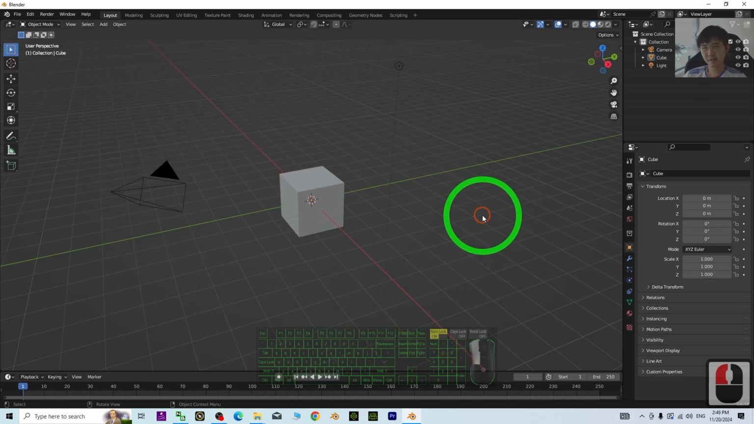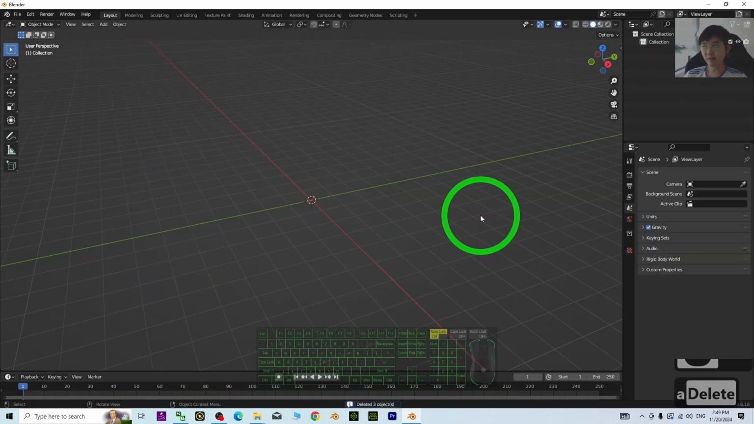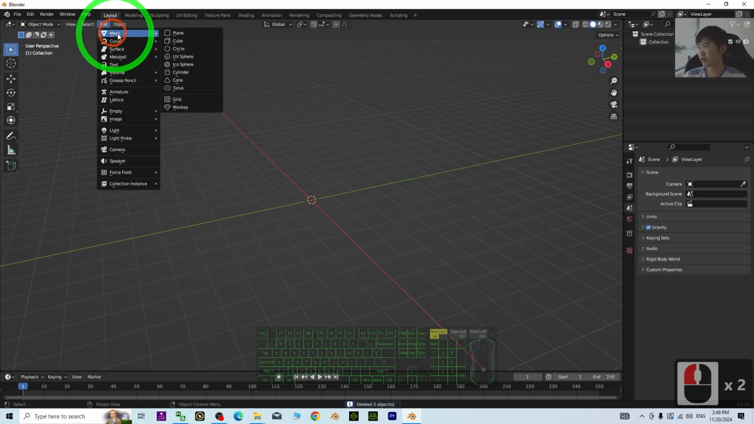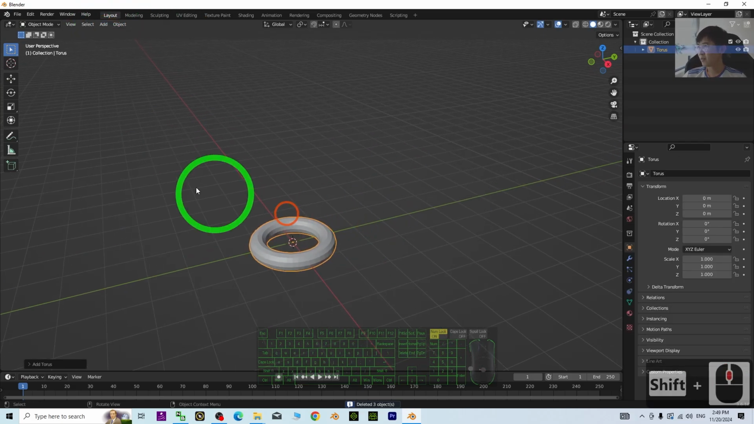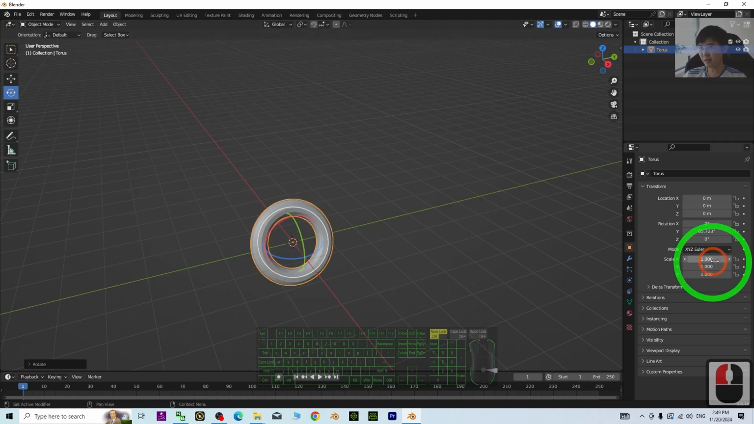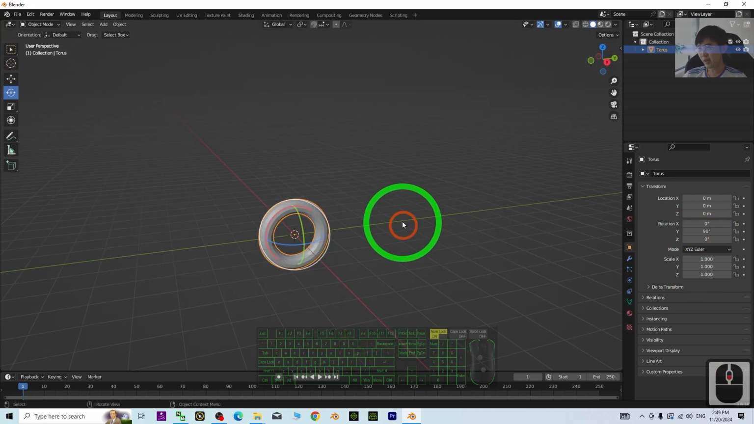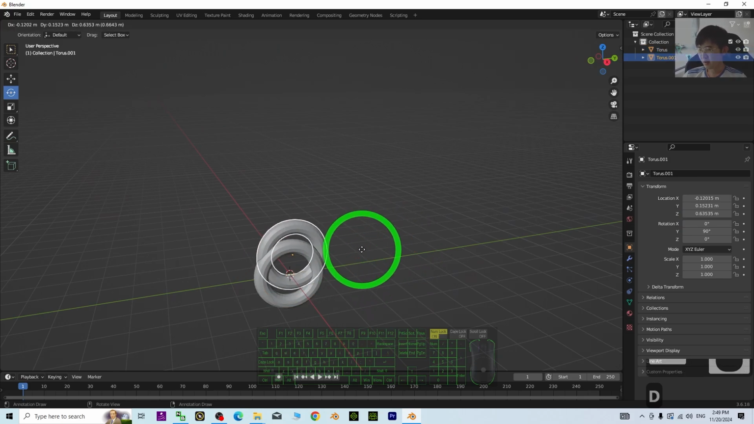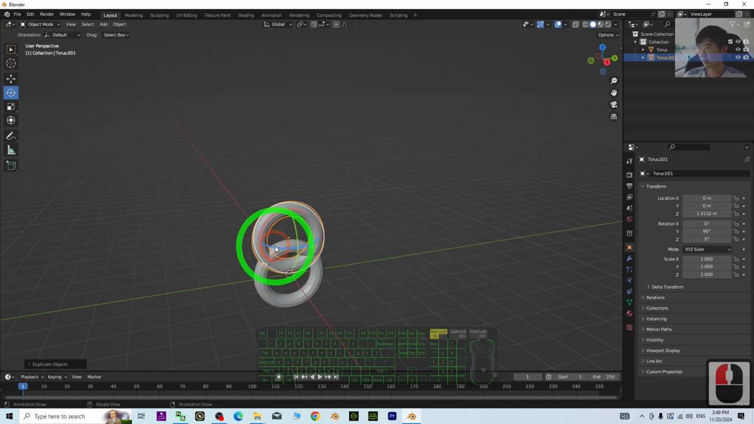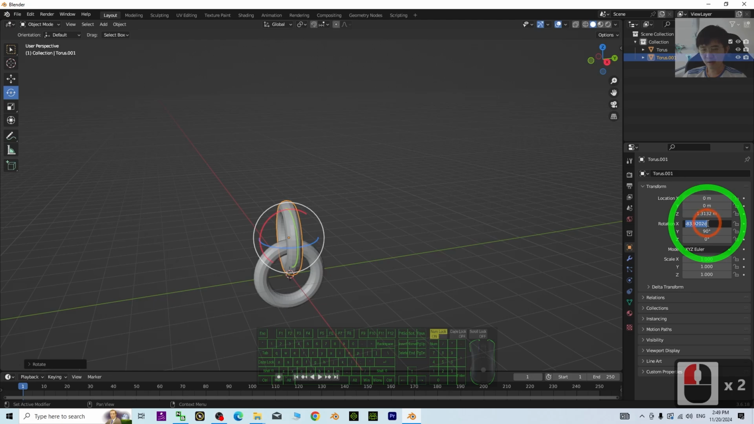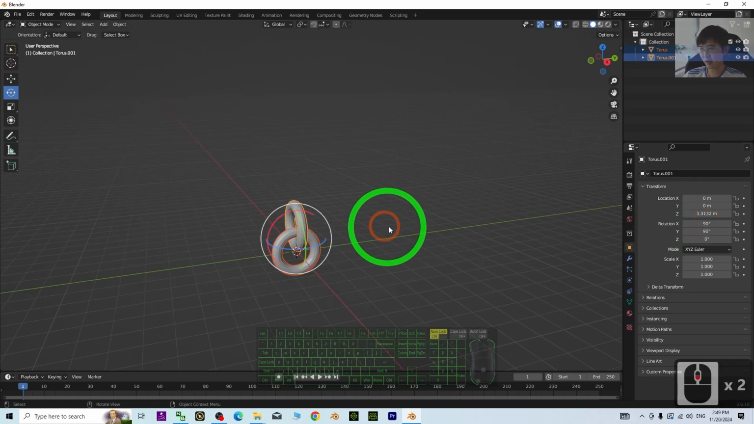Right, first just click the empty area and press A and delete everything. Then just add a mesh, add a torus. For this torus, just rotate it 90 degrees. Then duplicate with Shift D, Z up. Then rotate 90 degrees. Select two of them.